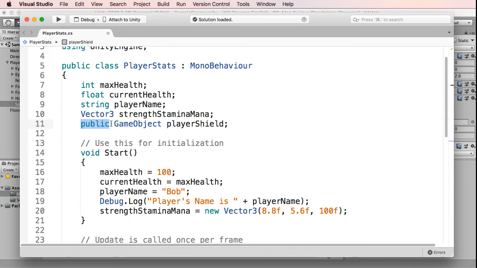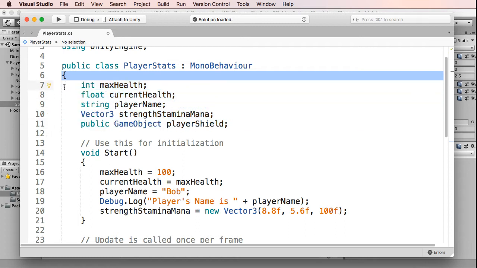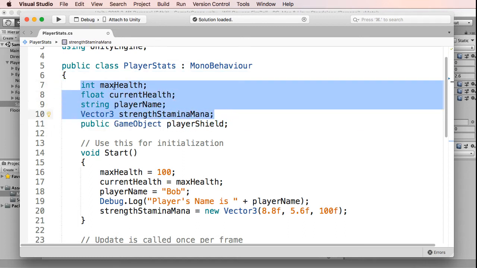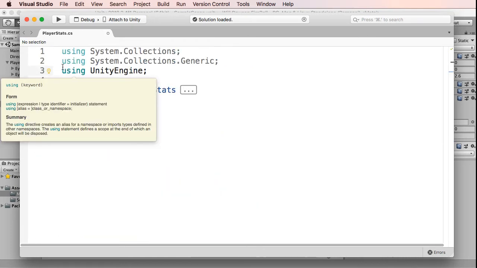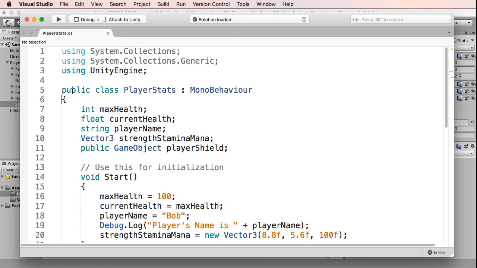What the word public does here, notice it's green, right? This is a piece of code. This means something to the computer. And what it means is that this player shield variable is going to be visible to other code that is not inside the brackets here. Right now, all the rest of these variables, because they've been declared inside the class brackets right here, only exist inside the class brackets. No other piece of code that we might make in this game is able to get to our max health variable. It's only inside of here. However, the player shield now, because we made it a public variable, is going to be visible outside of that.